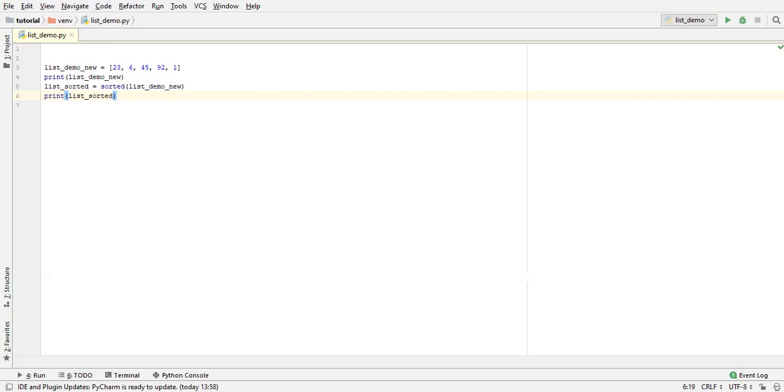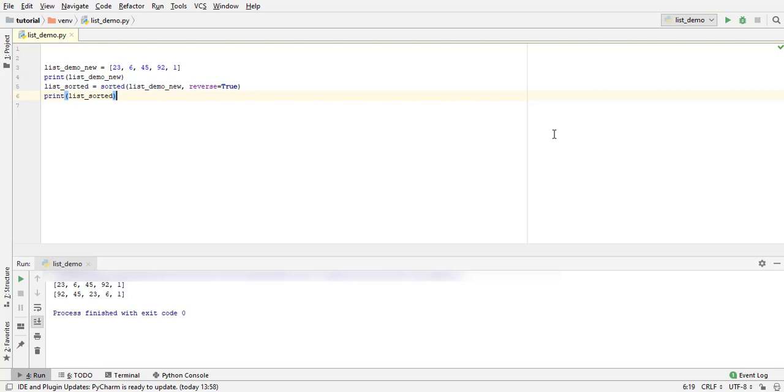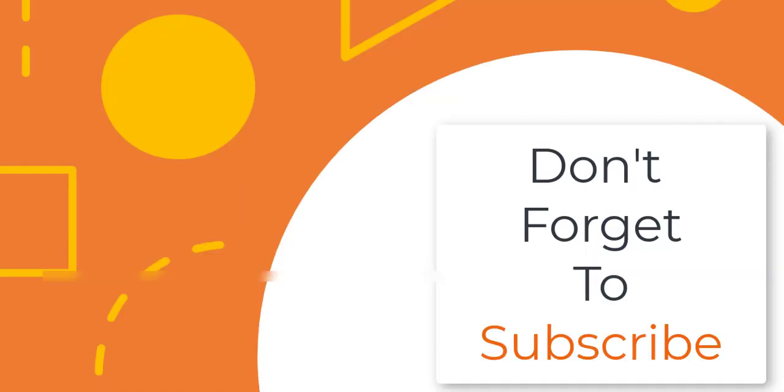Let's look at the example. Comma, reverse equal to true. Run. See the output? The elements are arranged in reverse order, with the largest element first and the smallest element last. That is all for this video.